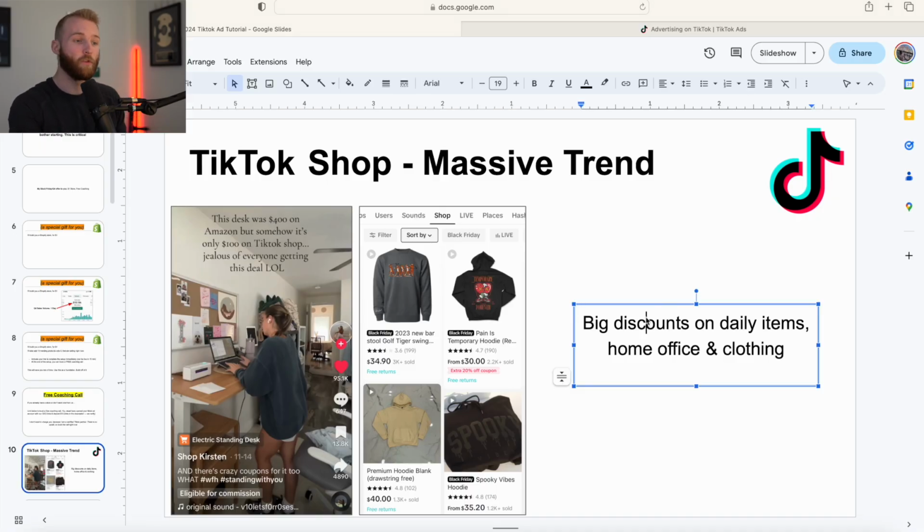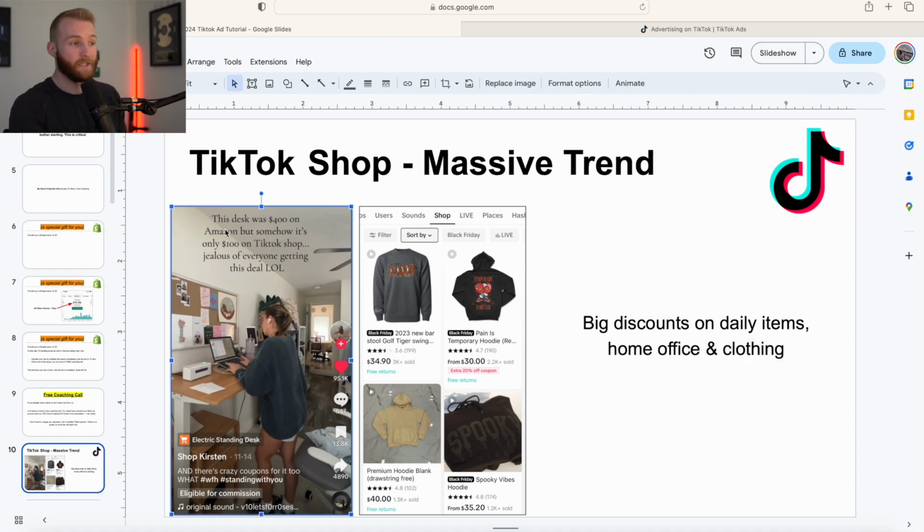So I'm seeing a lot of people do big discounts on daily items, home office, and clothing. I feel like clothing is just making a huge run up right now on TikTok. So it's a huge opportunity. Here's an example of a couple of those. This desk was $400 on Amazon, but somehow it's only $100 on TikTok Shop. Jealous of everyone getting this deal. And if you look, eligible for commission right there.